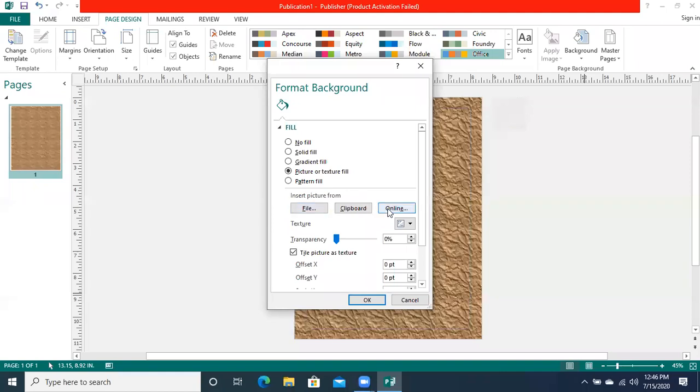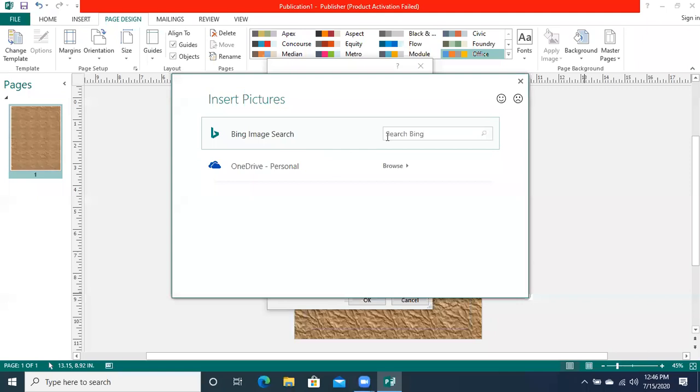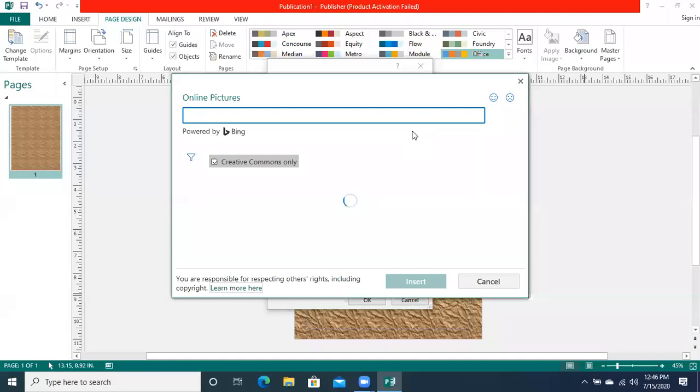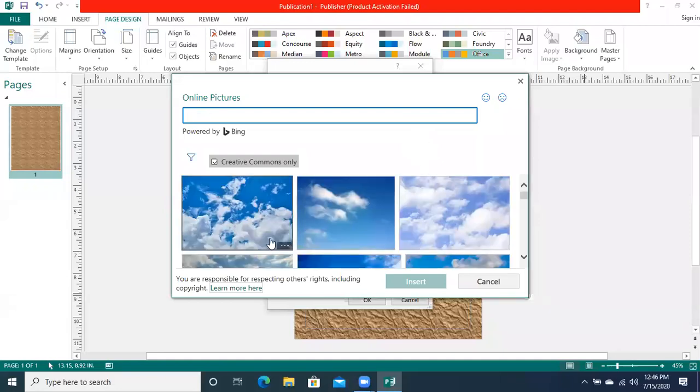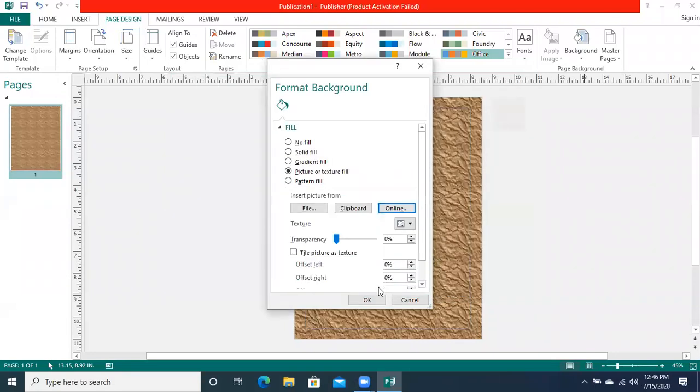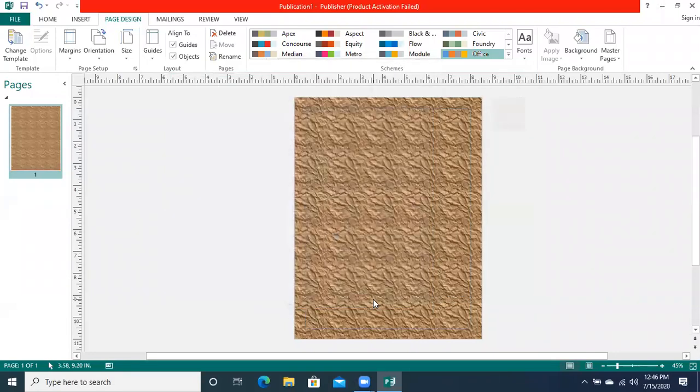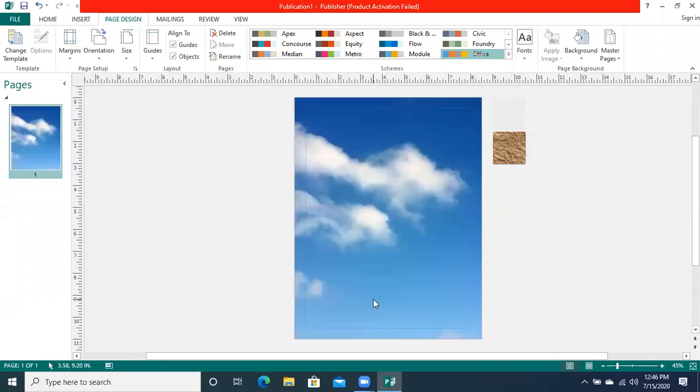These are the three options with which you can insert a picture as a background. If we go to the online option, you can search any picture from the internet. For example, if I say sky background. Now, when I searched for the sky backgrounds, there are some different sky backgrounds. I click on them and I insert one sky background. So sky background will be applied on my publication. This is how we can set a picture as a background.